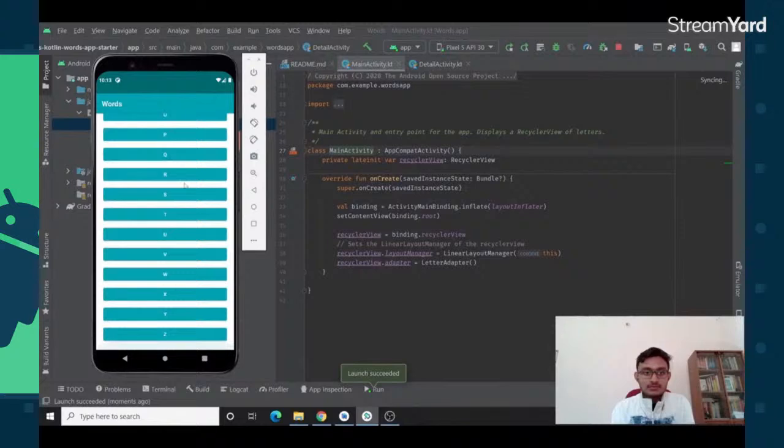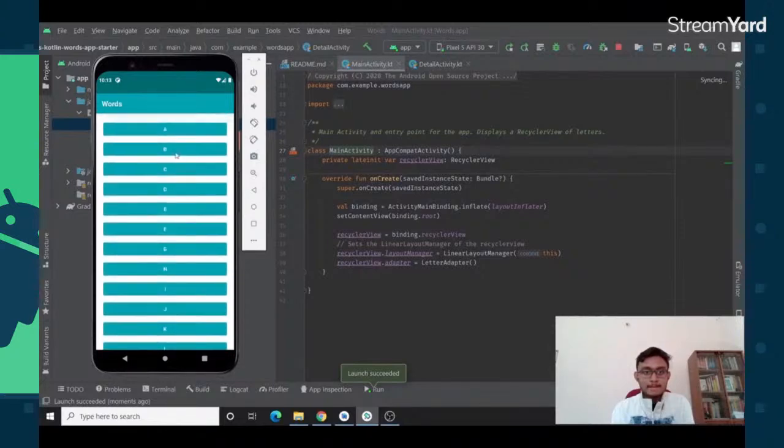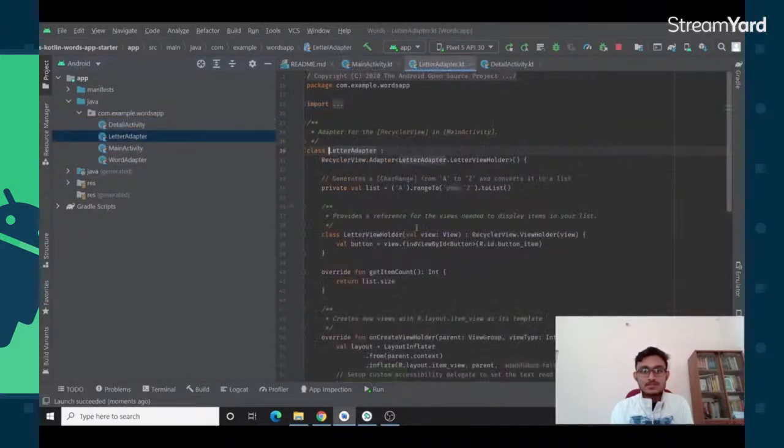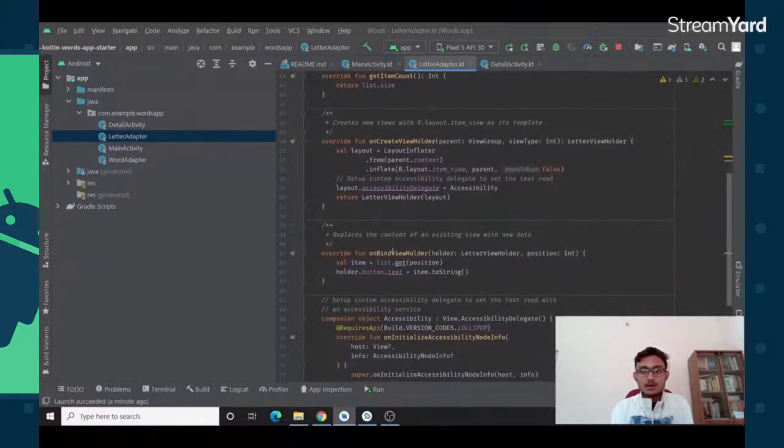We have a list of letters here, but when we click on this, nothing is happening. We should take the user to the next screen when they click here. We are going to do that right now. For that, let's go to this letter adapter once. We have seen this on bind view holder function earlier, right? So we are going to add these lines inside on bind view holder.